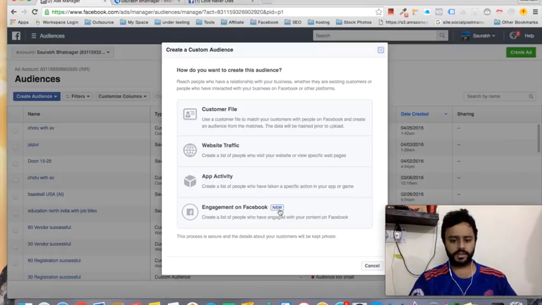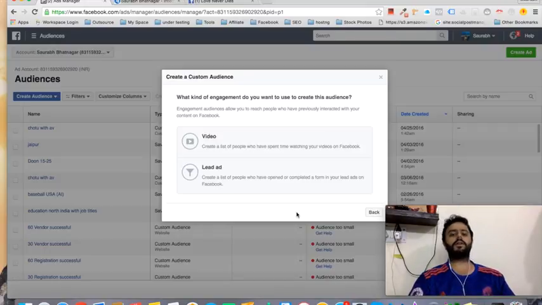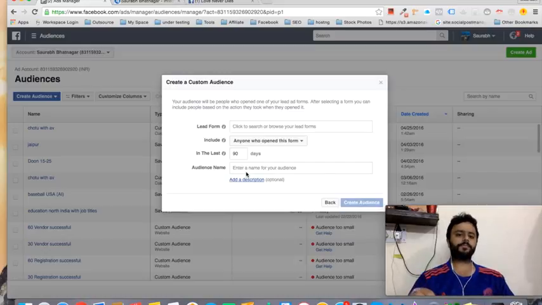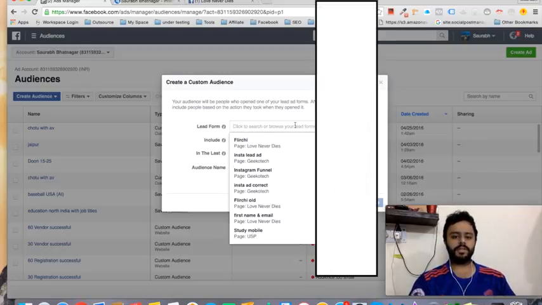As you can see, this is a new option, so you will click on engagement on Facebook, and now it will give you two options, one video and second lead ad. In this video I will focus only on the lead ad. So now we will click on lead ad, and it will ask you to select your lead form, which lead form you want to select.